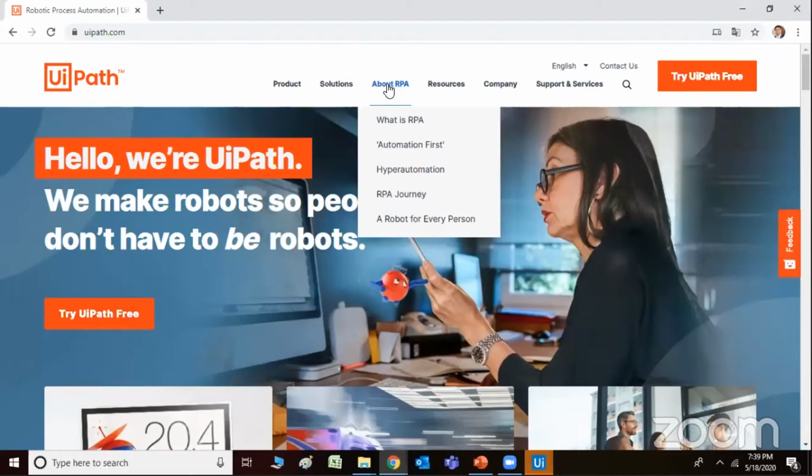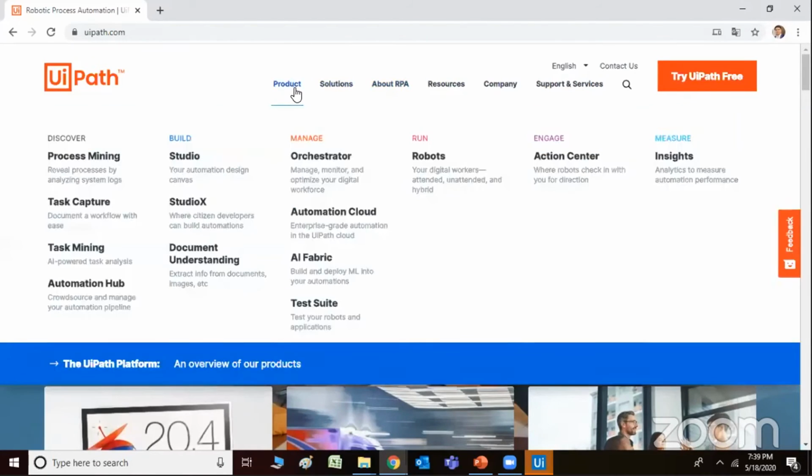All right, so you can just scan first of all the solutions, and you can see that the products which we have from UiPath are in the discovery phase, that is process mining, task capture, task mining, automation hub. We also have the building tools, that is UiPath Studio. I'll be showing the demonstration on the UiPath Studio. We have got Studio X, which works for the citizen developers, and then we have got the orchestrator to manage, monitor, and optimize your solutions. We have got automation cloud even. We have got robots to run the process, and we have got the action center wherein you can engage yourselves.